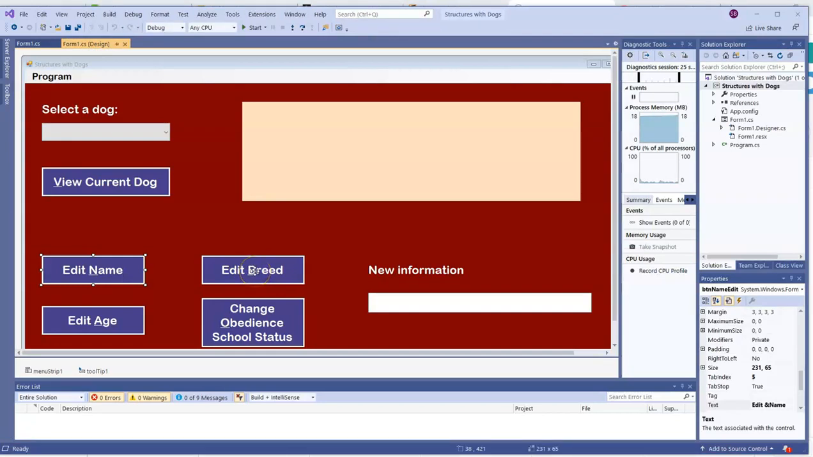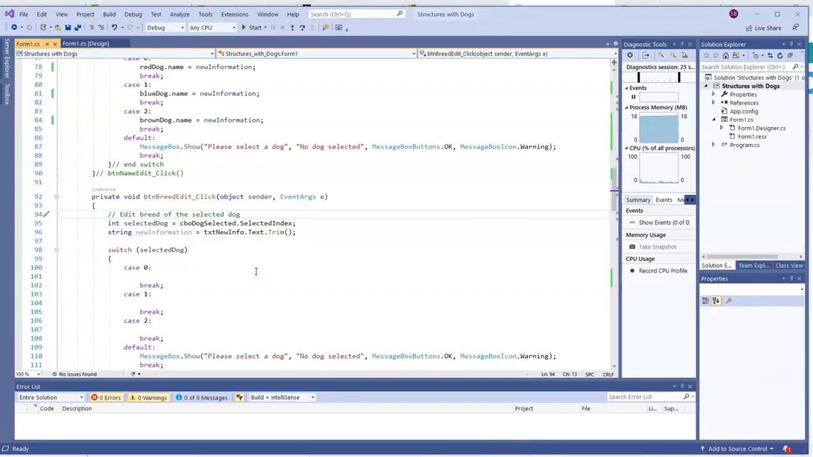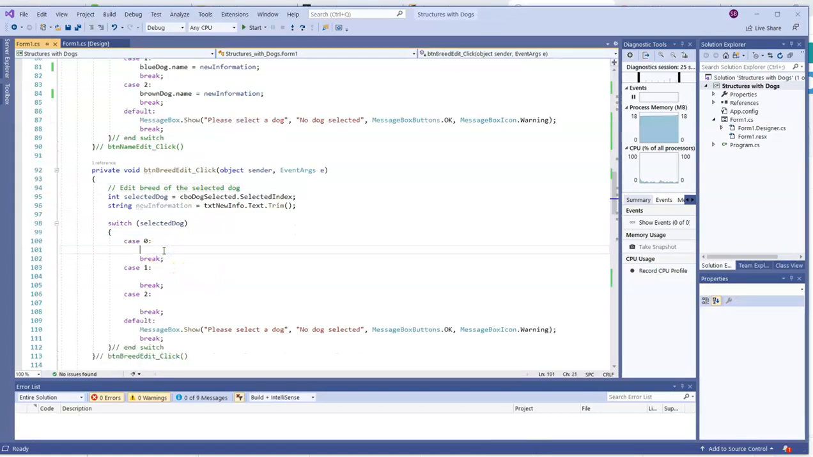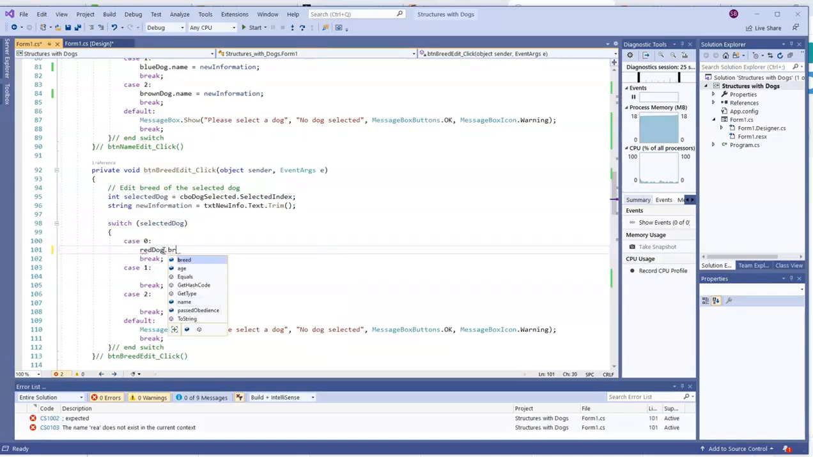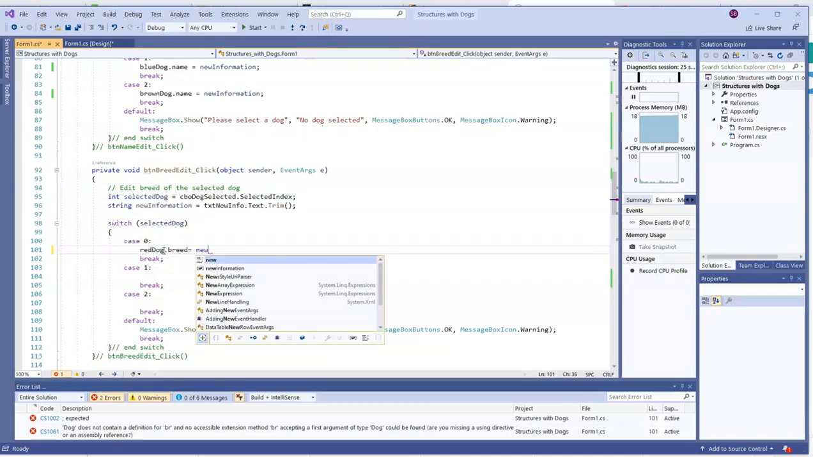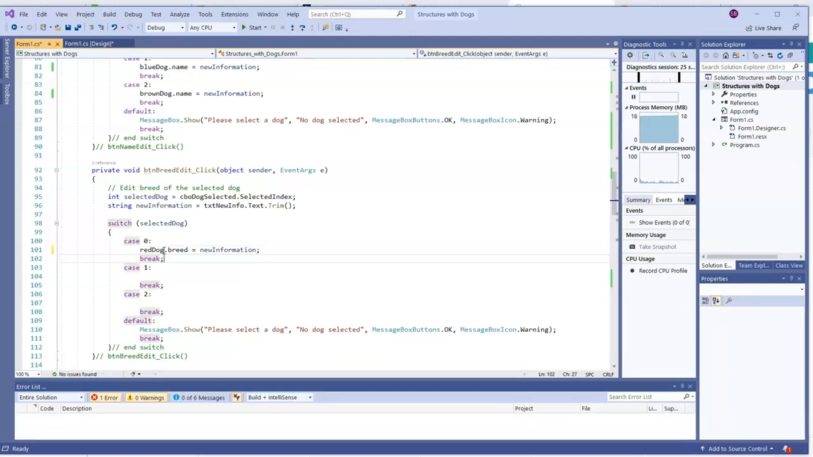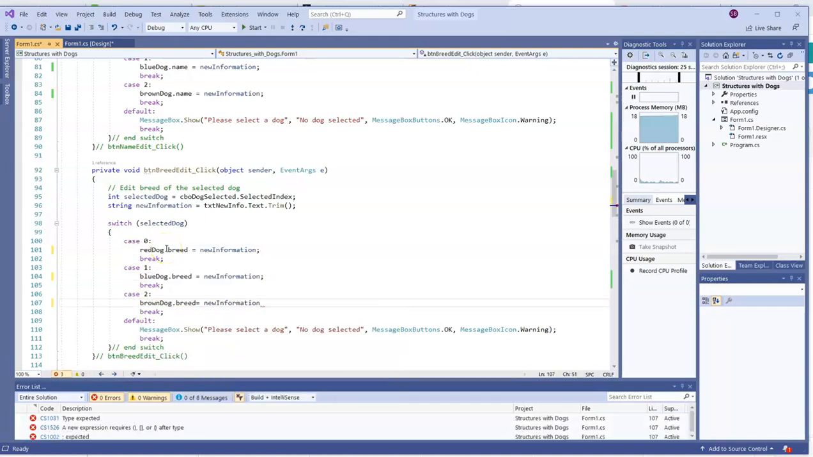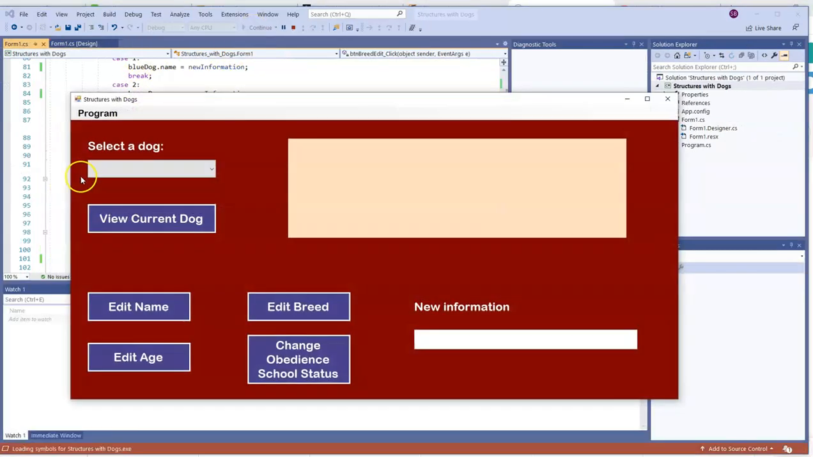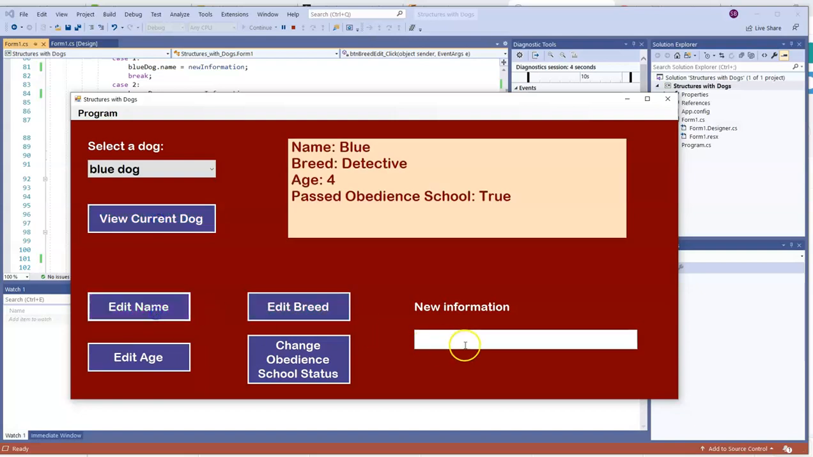Next, let's edit the breed, which is another one of the fields of our structure. And it will be .breed that allows us to do that. So for case 0, that's going to be the red dog .breed equals new information. I just use the same variable name every time in all these subs. That's what was put into the text box. Same thing for the blue dog and the brown dog. So again, each dog has 4 characteristics, all grouped together.